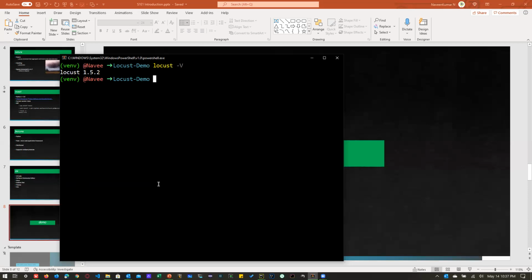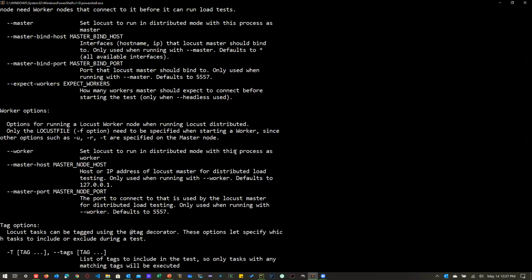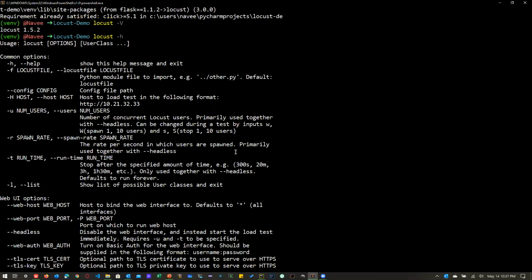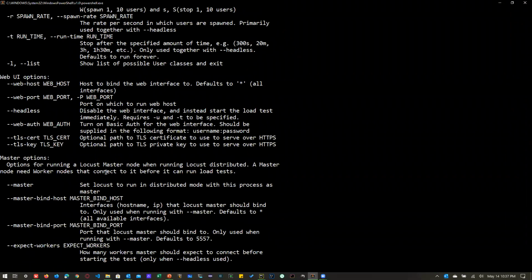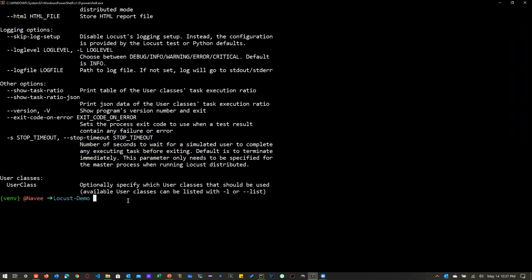Once you have verified the installation, you can see the help by sending the -h parameter. Here it will display the subset of commonly used help commands. You can see common options, web UI, master options, worker options, and tagging and request options, and others. This will help you to create your pipeline, or if you want to automate something, or if you want to load test or smoke test. Everything is a command line, because there is no user interface. Whenever you want to start your smoke testing or load testing, you have to use the command line.